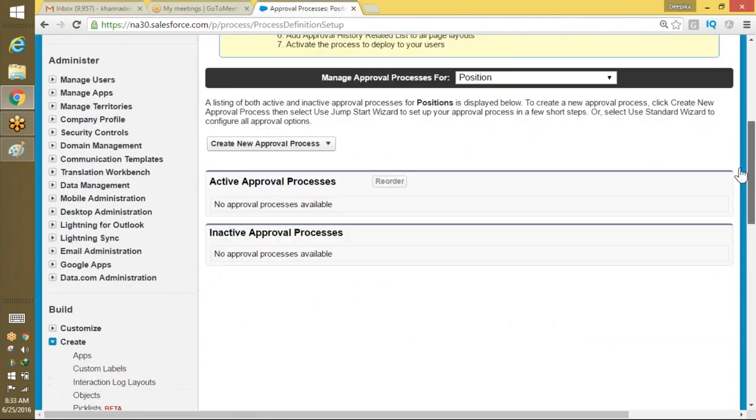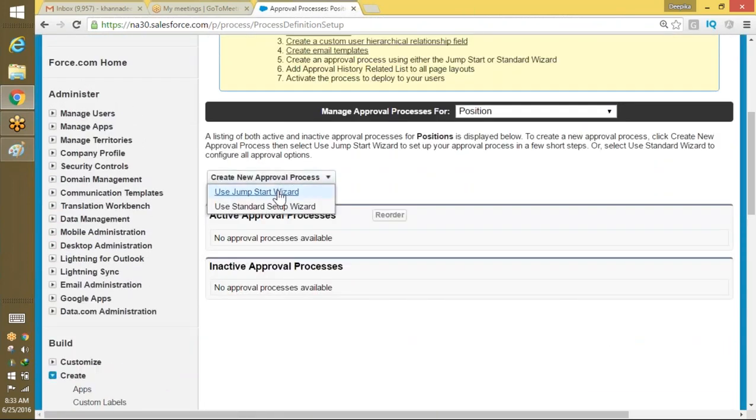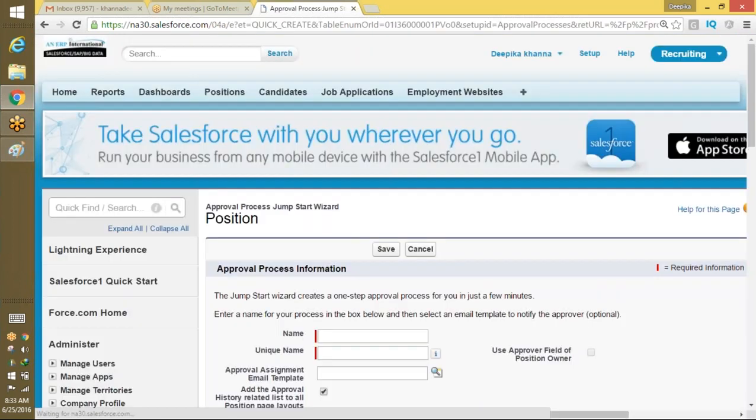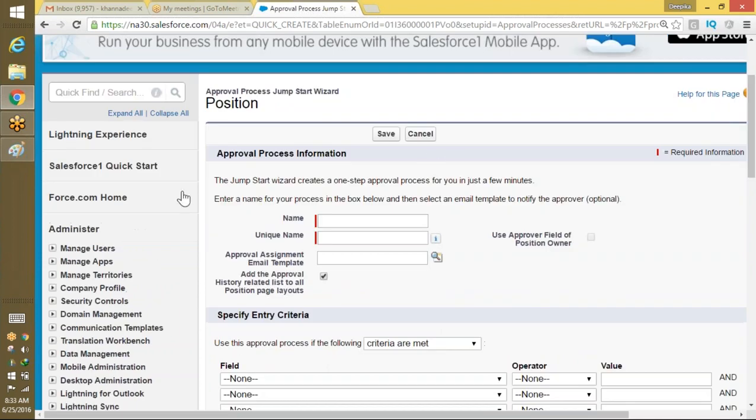And here we're going to create a new approval process. There are two ways: use the jumpstart wizard or use the standard setup wizard. The jumpstart wizard creates a one-step approval process for you in just a few minutes. So you can only create one step, meaning it needs an approval from one person and that's all.